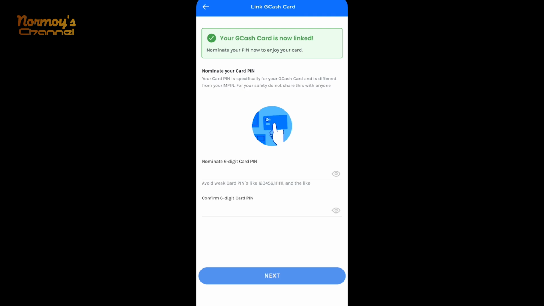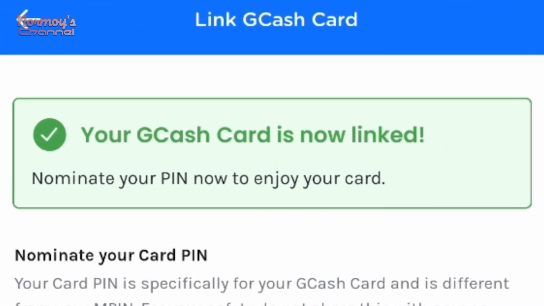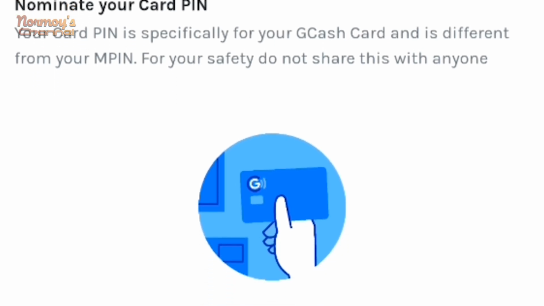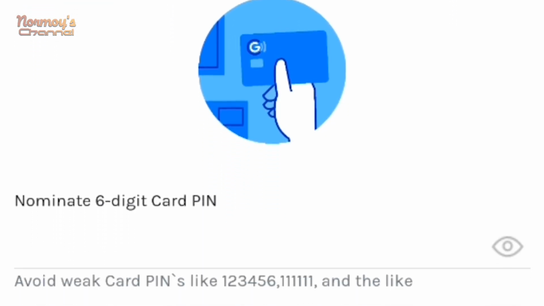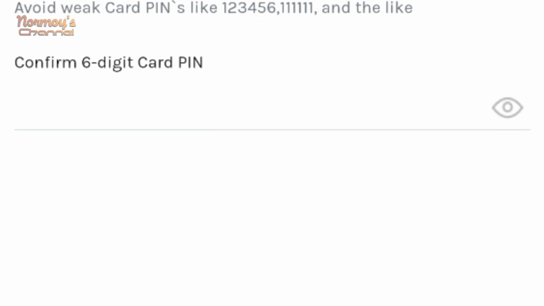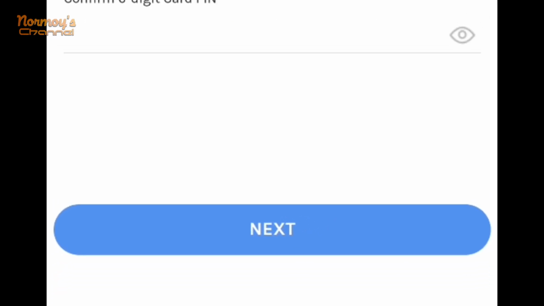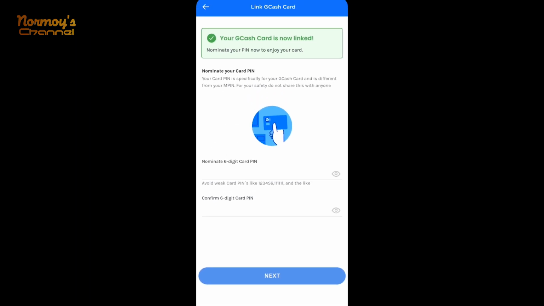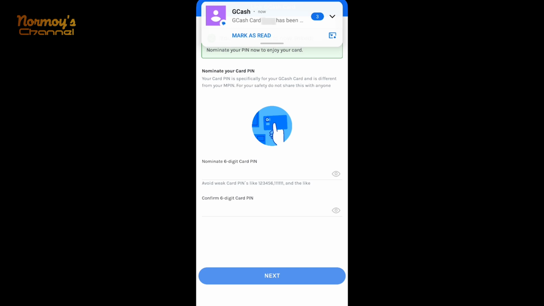It will load to a new interface. It will now state that your GCash card is now linked. You will now need to create a new PIN. It states here that your card PIN is specifically for your GCash card and is different from your GCash account PIN. And for your safety, do not share this with anyone. It also states to avoid weak card PINs like 1, 2, 3, 4, 5, 6 and the like. GCash will also send a notification for every process.